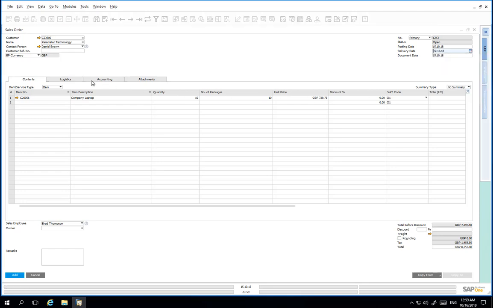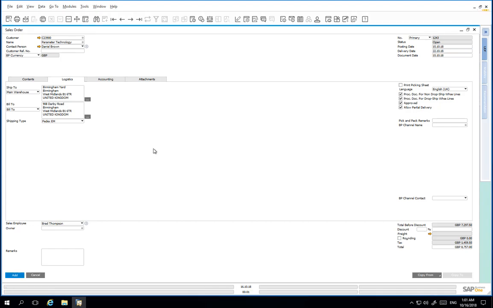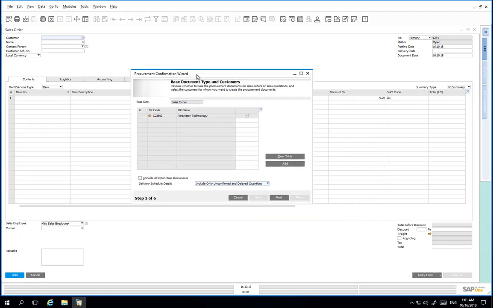Under the Logistics tab, we need to ensure that we mark the checkbox procurement document for non-dropship warehouse lines. We can now add the sales order to the system. Adding the sales order automatically opens the procurement confirmation wizard.